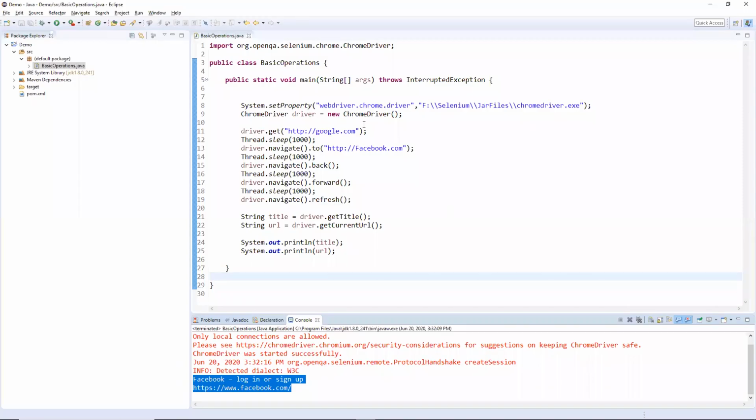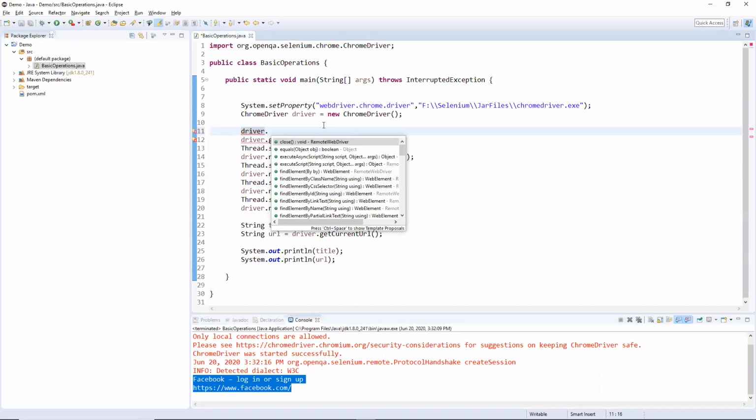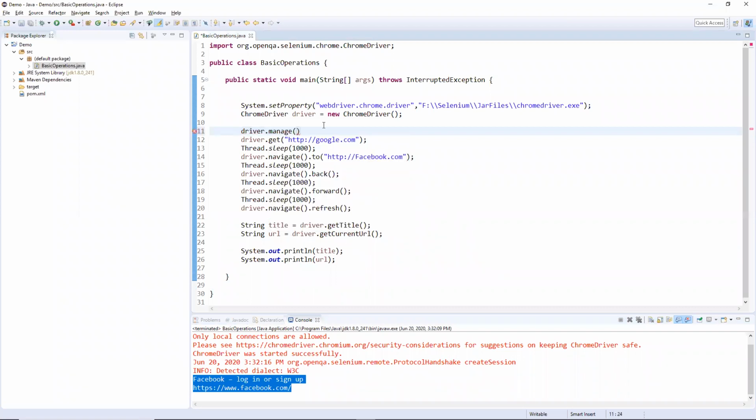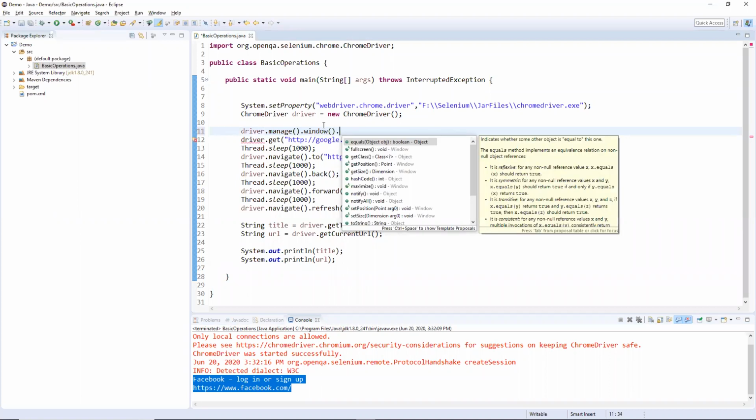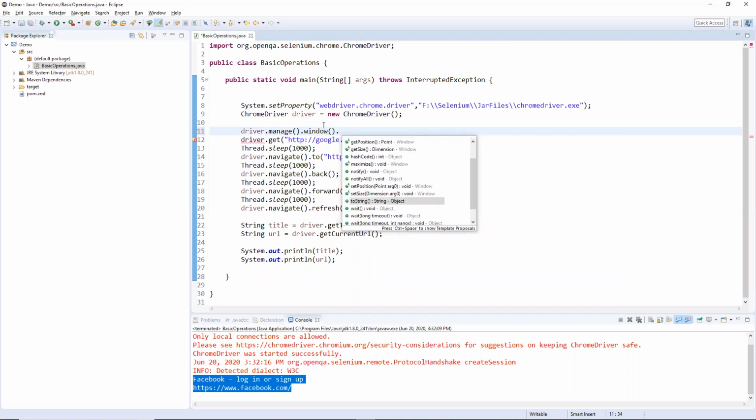Okay. So after opening a browser, if you want to maximize it, you can use driver dot manage dot window. Then you can use dot function. You can see lot of window sizing related functions here, right? So if you see here full screen, if you want, then you can use full screen function. So if you want to read the size of your browser, you can use get position or get size. Get size will give you the height and width of your browser. Position will give you the X and Y coordinate of your browser.